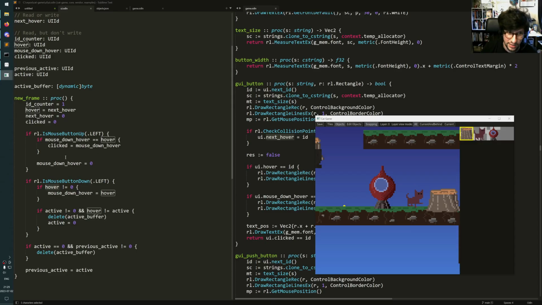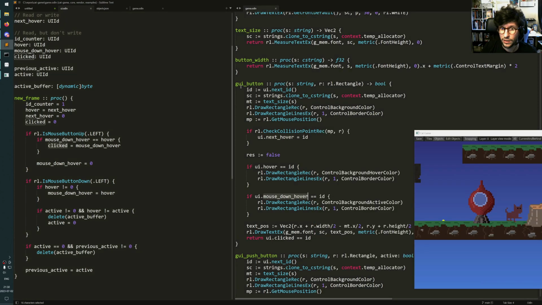That's also what you expect. And you get all that from this little thing: when you're hovering and click, it says this is the thing you were hovering when the mouse went down. And then later when the mouse goes up, it checks, is it still the same thing you hovered when it went down. And in that case, it's clicked. And then this click thing is quite nice. In GUI button, I just return UI.clicked equals ID.